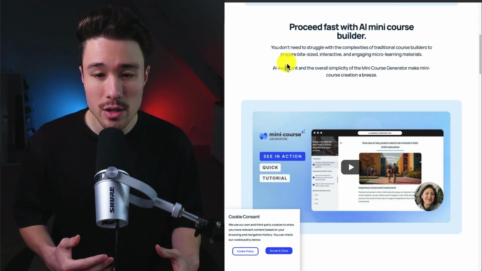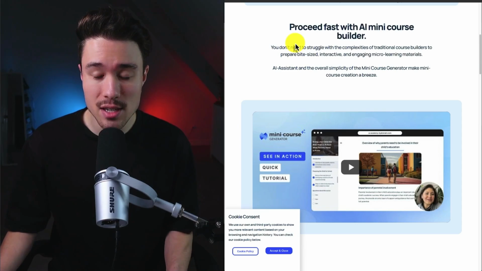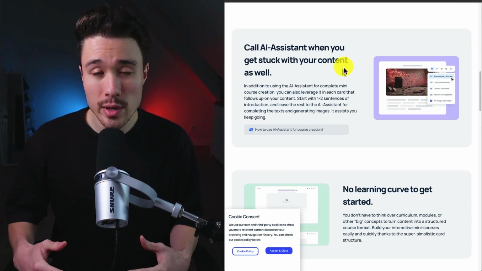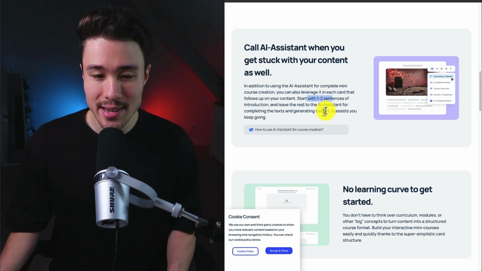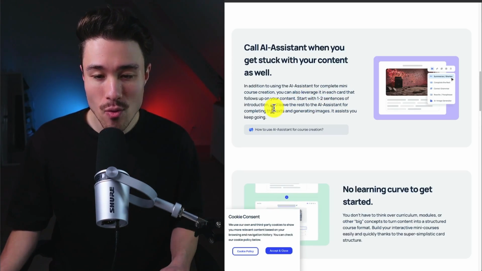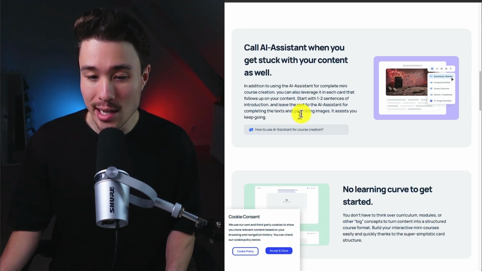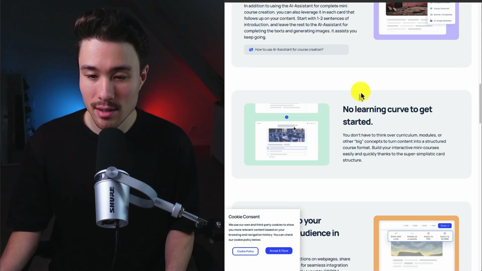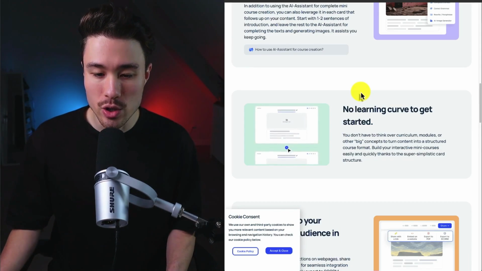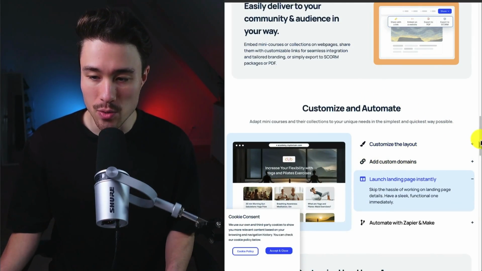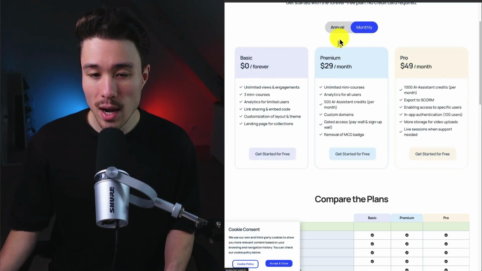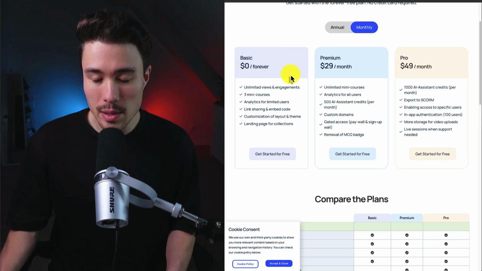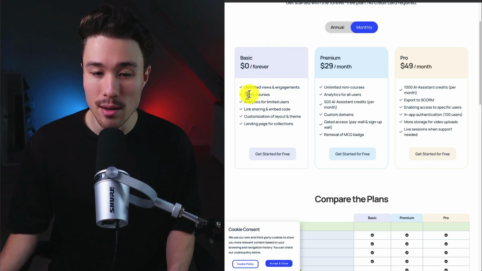So the way this is going to use AI is it's going to make it super fast to build mini-courses. And so whenever you need the AI assistant with your content, you can just start with 1 to 2 sentences of an introduction and leave the rest to the AI assistant for completing the text and generating images. It can help speed up the process for any course creator, and it makes it super easy to share it as well. In terms of how they generate revenue, it's going to be on a monthly basis, although they do have a completely free plan as well, where people can test things out with creating 3 mini courses.